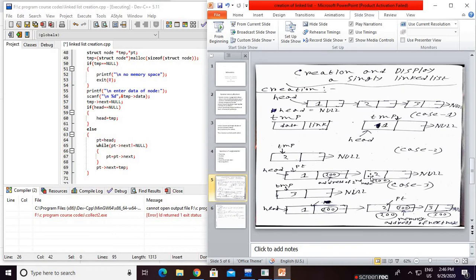What I am trying to say is that PT arrow next is equal to temp. That means the temp node is just added after this node. The temp node is added after the PT node. PT arrow next equals temp. Okay, that is the thing. So case 2 is over.